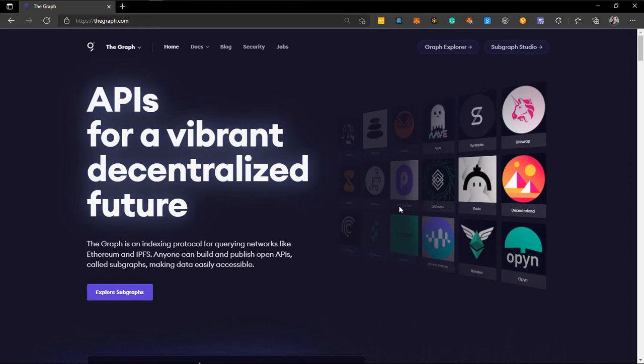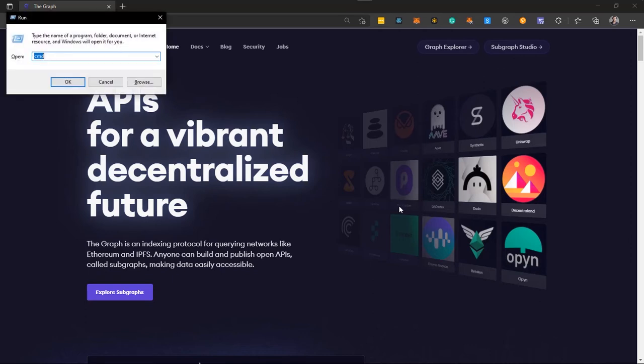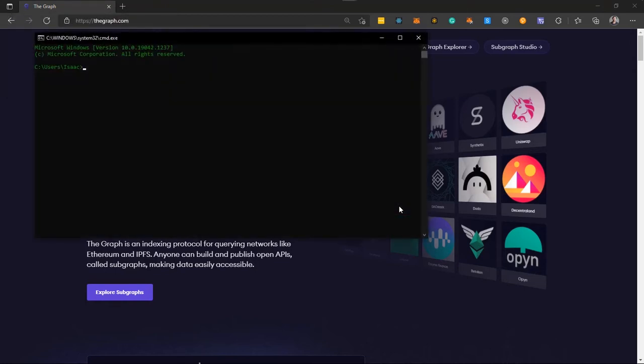First things first, we fire up our command line or the terminal. I can do this by hitting Windows R and typing CMD and hitting enter. So right here, I'll go into my documents folder, and here I'll create a directory. Let's call this token sub.